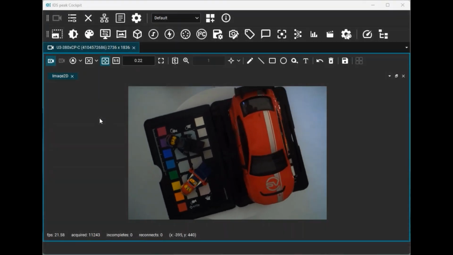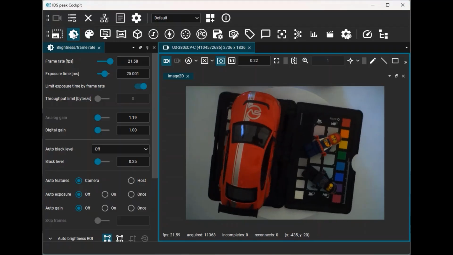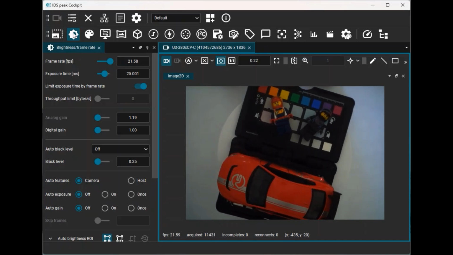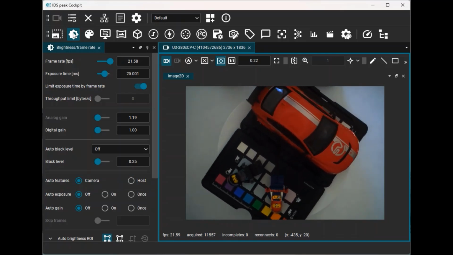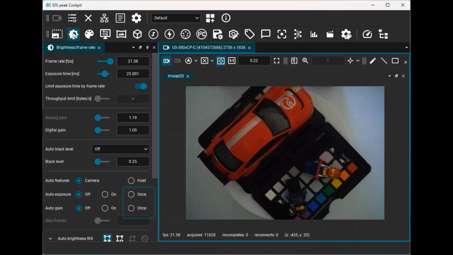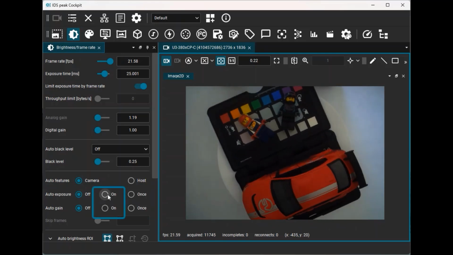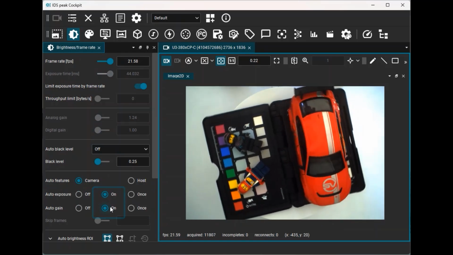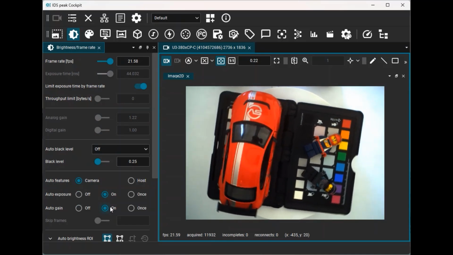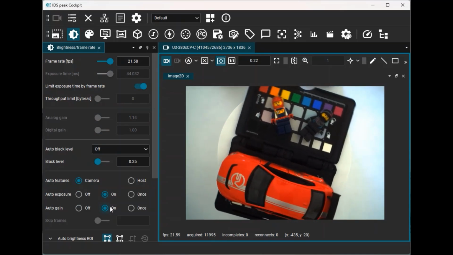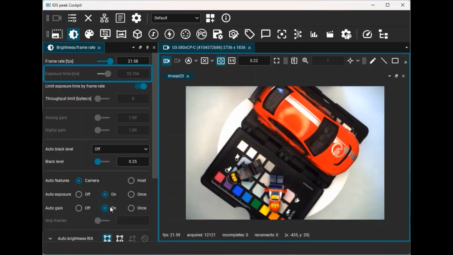These controls are found under the Brightness Frame Rate tab in Peak Cockpit. As previously described, depending on the camera, we can select if the auto features are processed on the camera or in software on the host PC. For the auto exposure and gain, we can do a single calculation for a controlled scene, or we can do continuous evaluation if the scene is more dynamic, such as dealing with variations in daylight in outdoor applications. With continuous auto exposure and auto gain enabled, we can see in this example, the light source first increases in intensity, and so the exposure time is automatically reduced.